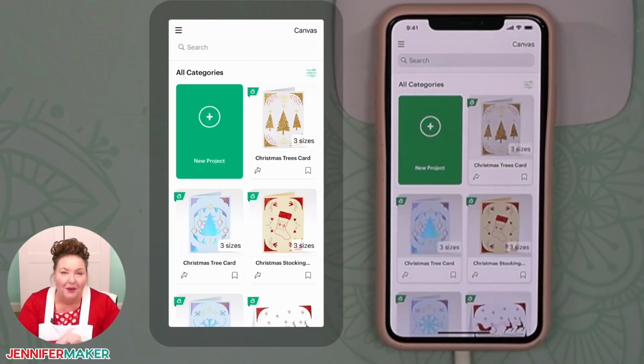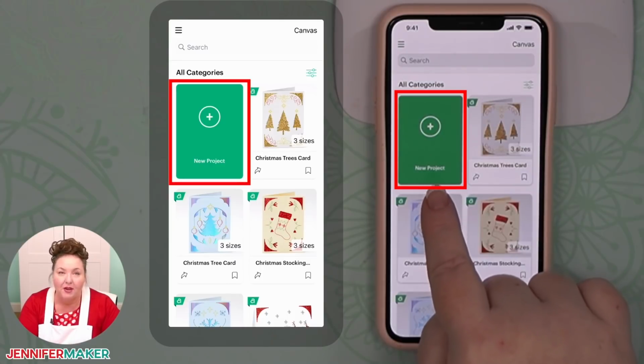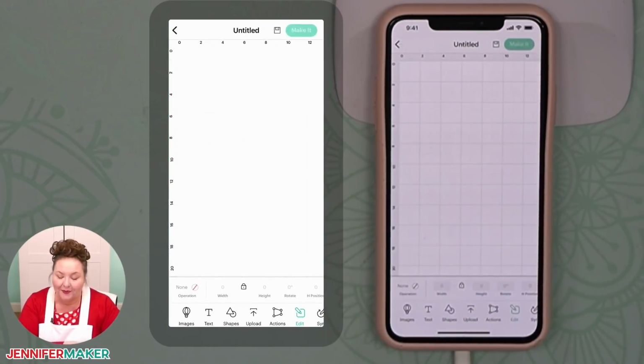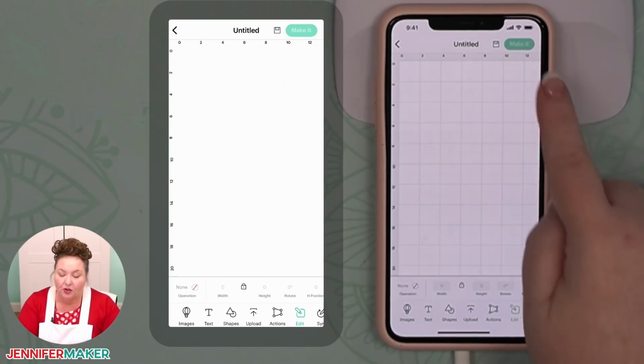All right, so most of the time you're going to come into Cricut Design Space and you're going to want to click on this big green new project button. All right, so we're going to go ahead and tap on that right now. And that brings us to our canvas. This is where you design anything that you want to write or cut or foil or any of the other things that you might want to do. That's all from this screen. So this is your canvas.